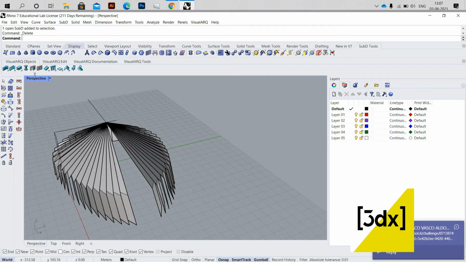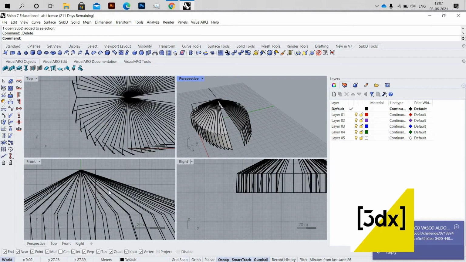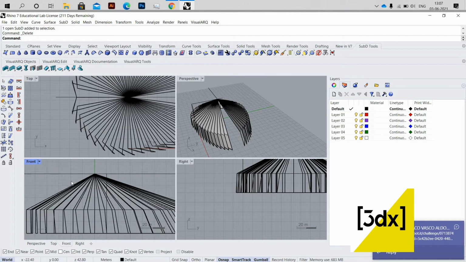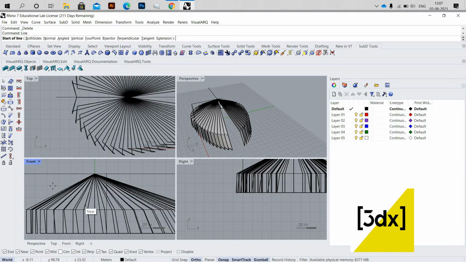So I'm just going to switch the view to front. So I'm going to switch it. So if you want to maximize the view, you can double click. So I'm just drawing a line.